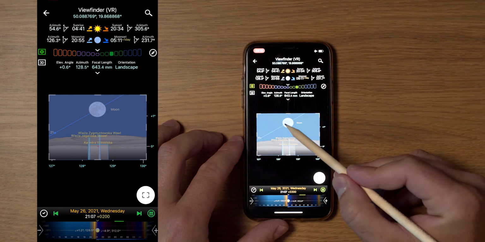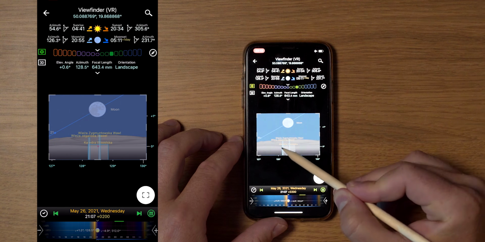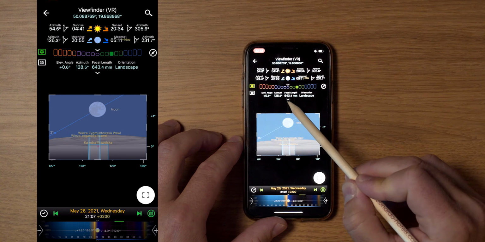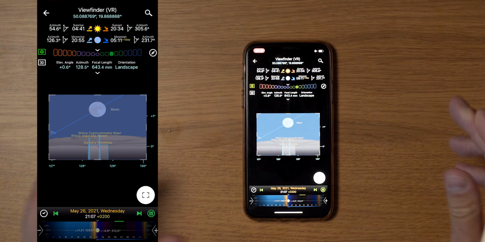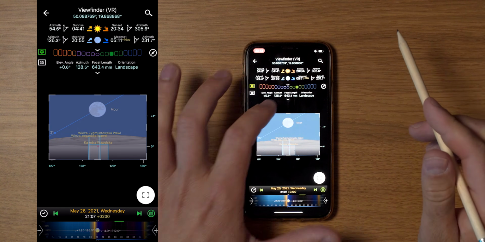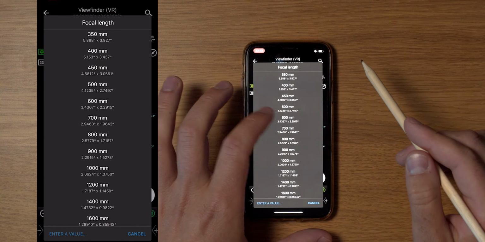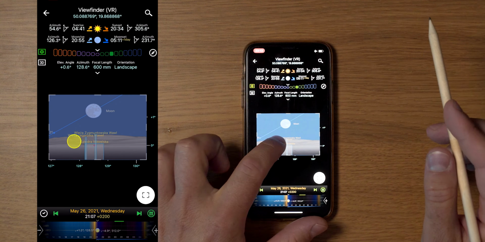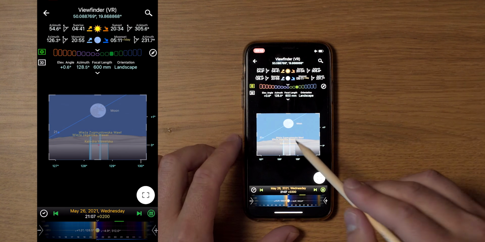And you can see how big the moon would be with regards to the size of this building, given the focal length of, in this case, 643 millimeters. I was actually shooting this with a 600 millimeter lens, so I can tap here and enter 600. So this is the framing that I am going to get.